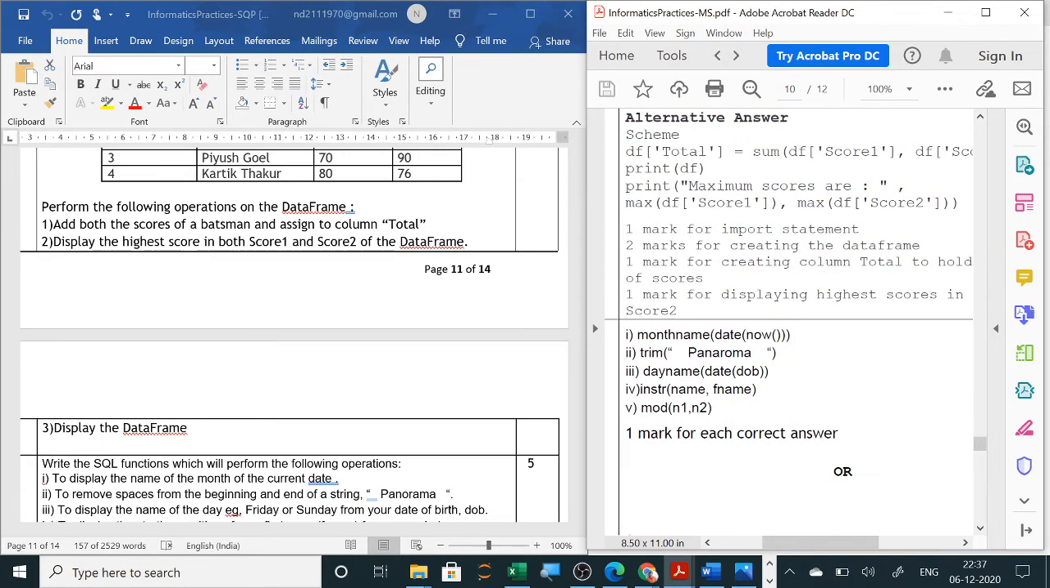After that you can print it. Next question is display the highest score in both score 1 and score 2. Now highest score means you have to use the maximum of df of score 1, and the second one is maximum of df of score 2. So how are we writing? Name of the data frame in square bracket, the column name, and in front we will use the maximum function to display the maximum value.